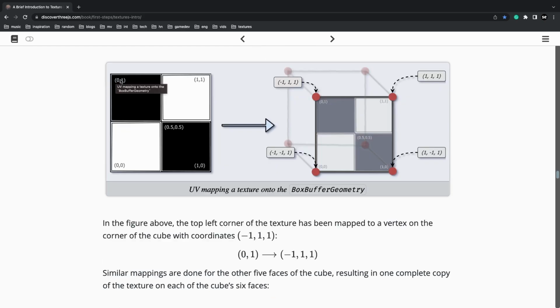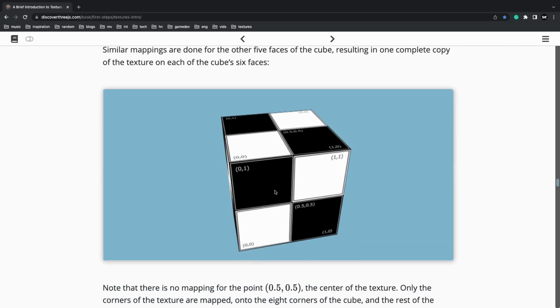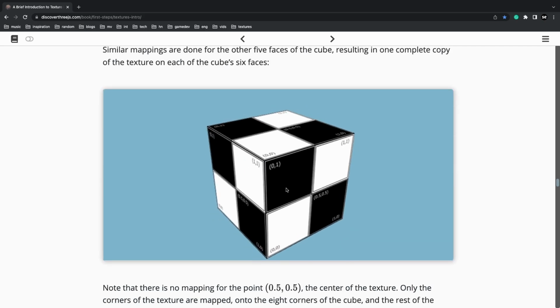The 0, 1 coordinate here is going to map to this vertex on the 3D cube. The 0, 0 coordinate on this texture is going to map to this coordinate on the 3D cube. So basically all you're doing is mapping where this texture is supposed to go on a three-dimensional object. Fortunately, this isn't something we have to worry about because 3.js automatically implements UV mapping, so we can easily add textures onto all the basic shapes.